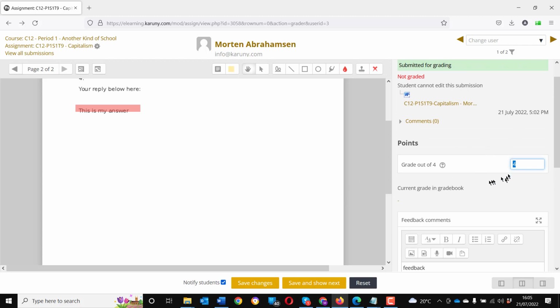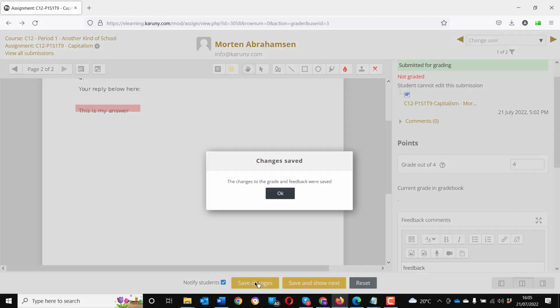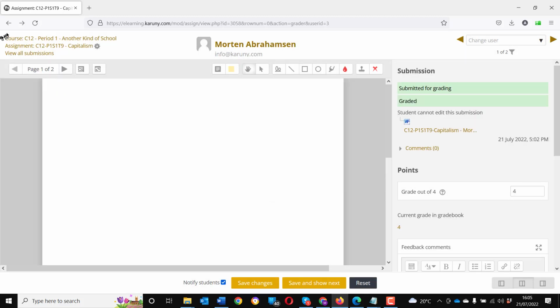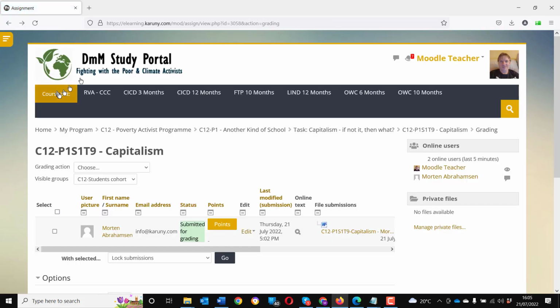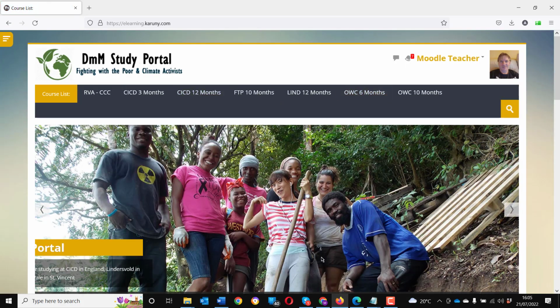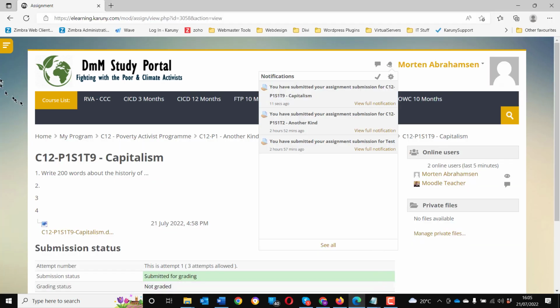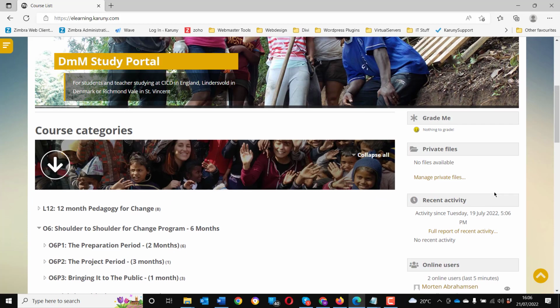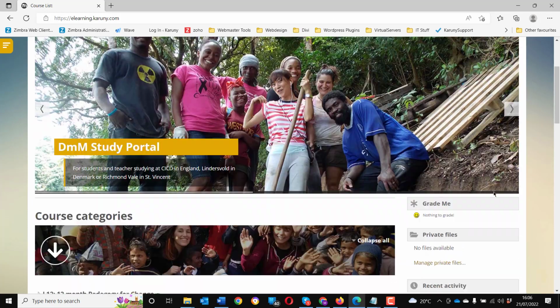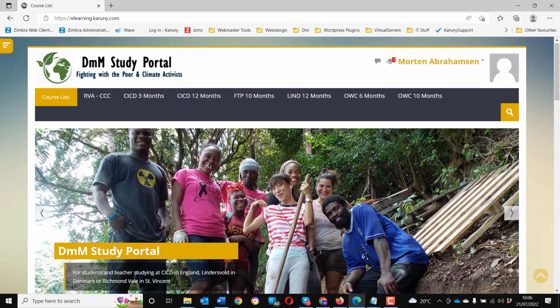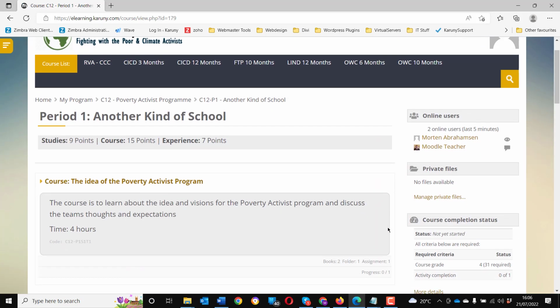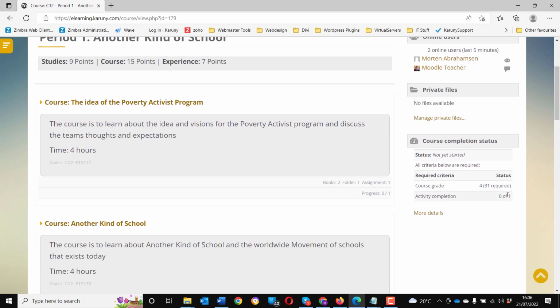So in this case, I'm happy, I give him the points, I go to save this, and the changes were saved and everything is okay. I have now corrected the task for the student. Then when he goes in here, of course we haven't set up everything yet in this, but the student, when he goes into the task, he will later get all this updated all the time.